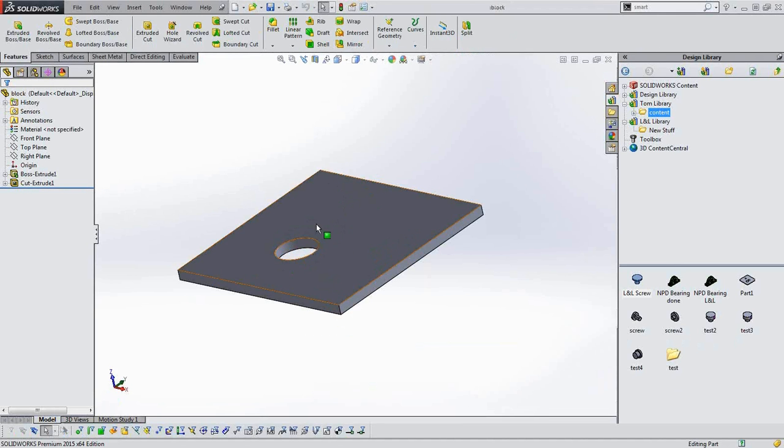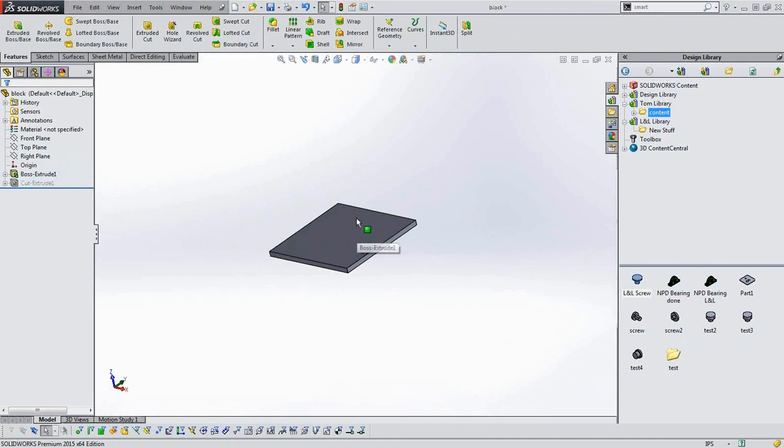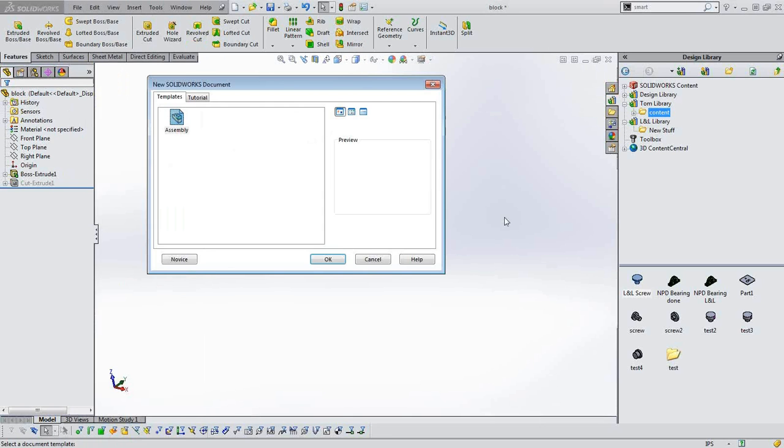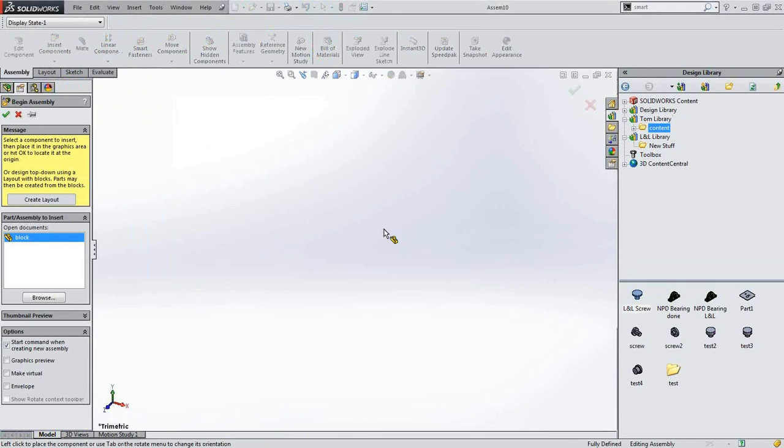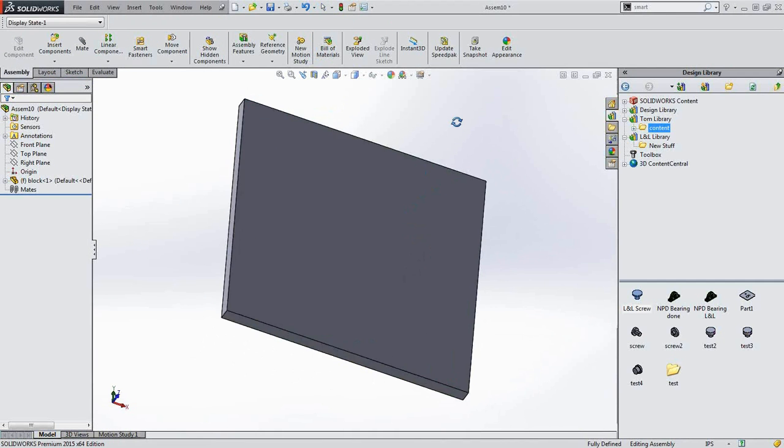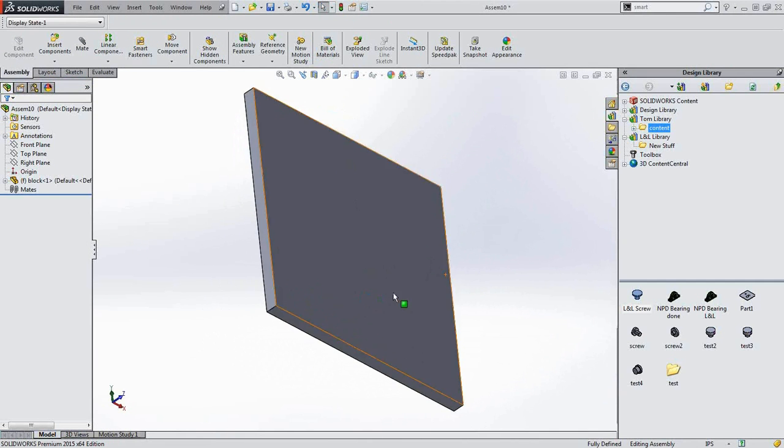And now I'm coming back into my block. So if I suppress this feature, oh, so this is not going to work. So my block is a part. I want to be inside an assembly. I'm actually going to make an assembly from this part. Bring my block in. There we go. So now I just have this solid block.